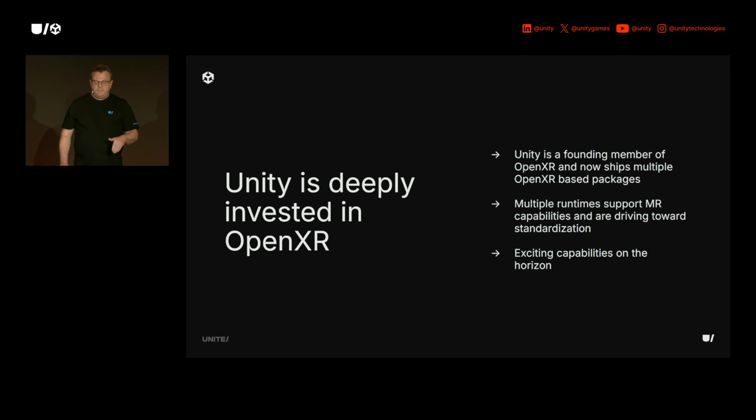Unity has been part of the OpenXR standards body right from the beginning. We're a founding member of the working group, and today we ship multiple OpenXR packages in production, like Android XR, and there's a lot more coming. We've been working with the group on things like spatial entities, which is the more modern, scalable interface for AR features in the future, along with continued standardization efforts, all of which point to a very robust and scalable future for OpenXR.